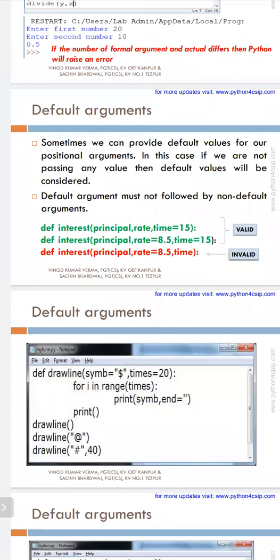We will go for one example program for default argument. Whatever program, for example, we took the simple interest program. I think last Saturday we discussed it, no? Today or before last week.